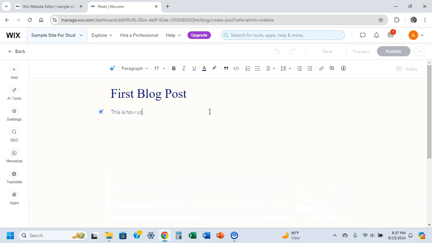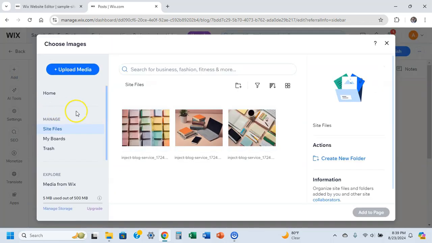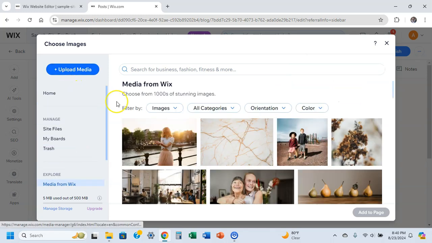This is how you write a new blog post. There are formatting tools and you can add pictures. To add a picture, you can click this button right here, click Image, and that brings up this dialog box. This will allow you to upload your own pictures that you have found or that you have taken. Or you can explore the images that are available to you on Wix.